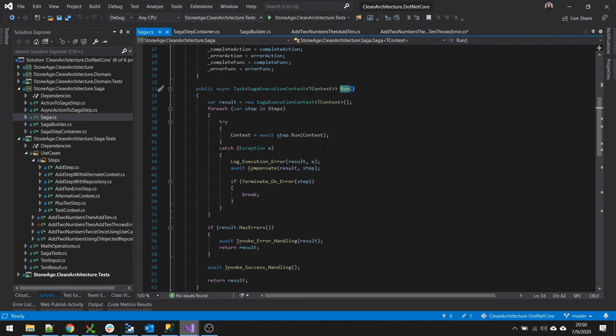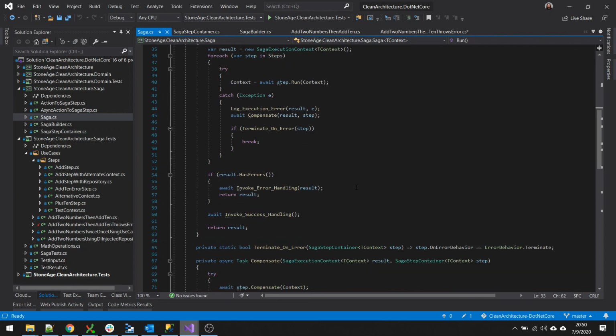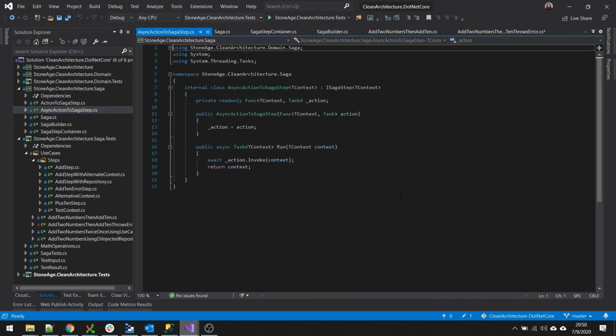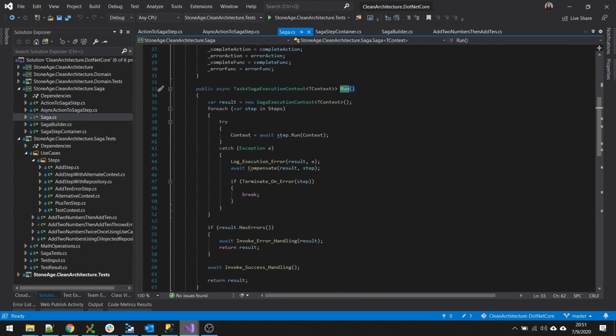So run just goes through each of the steps, catches exceptions, logs them, compensates if it needs to, terminates on error if it needs to. If it has any errors, it knows automatically to invoke the error handling. If it has any success, otherwise it invokes the success handling. Like I said, we could probably figure out some way of hiding this with just knowing what outputs the presenter is expecting. Here's a little wrapper for async to Saga step, and action to step. So just some helper classes, really. So it's not a lot of code, but it does the trick.